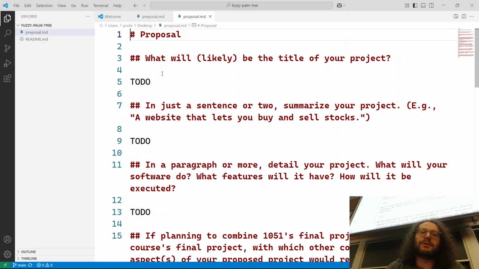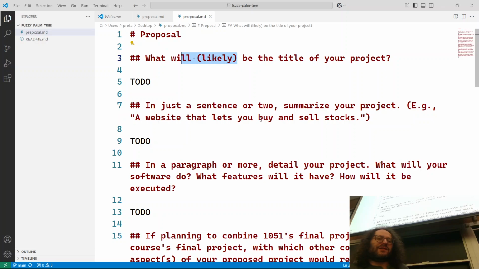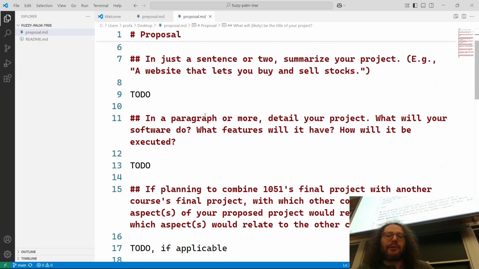Okay. What will likely be the title of your project, right? The "likely" is there to let you know you don't have to commit to it. In just a sentence or two, summarize your project, e.g., a website that lets you sell or buy stocks, right? Now, as I pointed out, I'm not actually expecting you to build a website that actually lets you sell or buy stocks, but there is a tutorial on how to build a website that simulates the buying and selling and lets you see how much money you would lose playing the stock market. Okay.